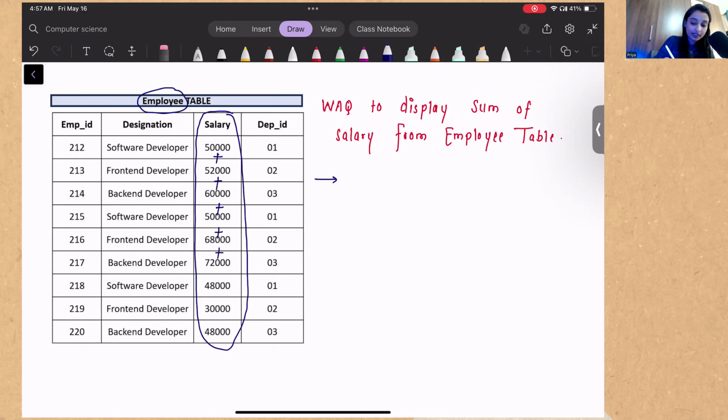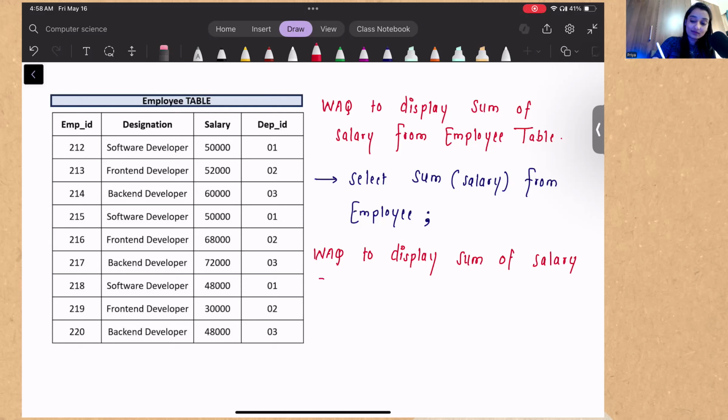So now this is the basic question. Now if I ask you to write a query, what is the second question? Check carefully. Write a query to display sum of salary for each department. What is the question, guys? We have to write a query to get the sum of salary for each department, not the whole sum of salary.